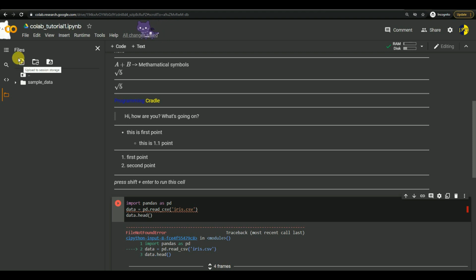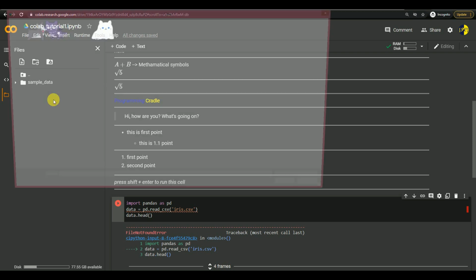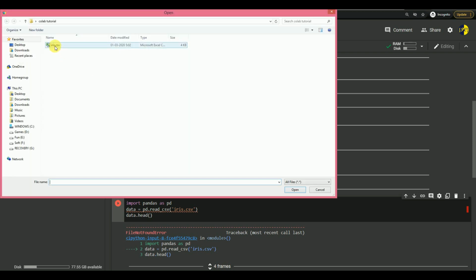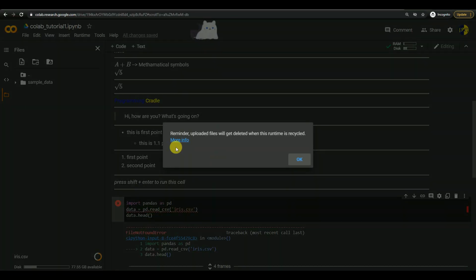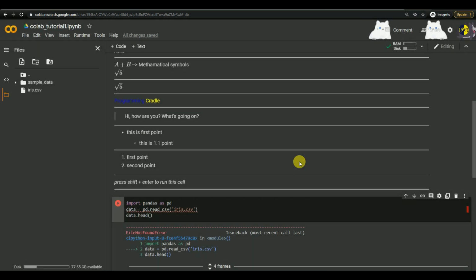To do that, you see this upload symbol, so you can click on that and it will open the directory from your system. You can select any directory from where you want to import your data set, and you can simply import it. It gives you the warning reminder: uploaded files will get deleted when the runtime is recycled. So this is something you need to keep in mind. Every time your session expires, you will have to upload this data again and again.